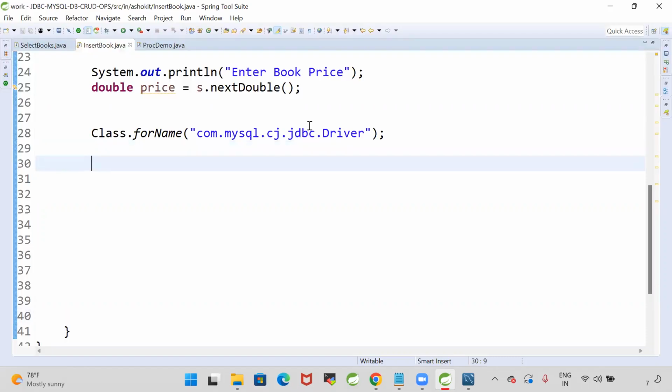What is the next step? Get the connection. How to get the connection? DriverManager.getConnection. Are you clear? Now, loading the driver is mandatory or optional? Are you sure? Loading the driver is mandatory. Why is it mandatory? The driver is the one which will establish connection with the database. So if the driver is not available, we cannot connect with the database. Loading the driver is mandatory.